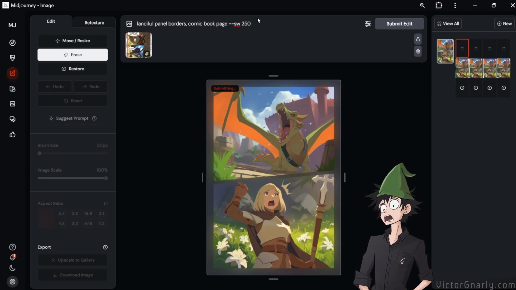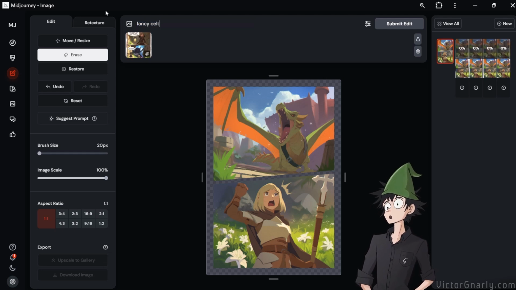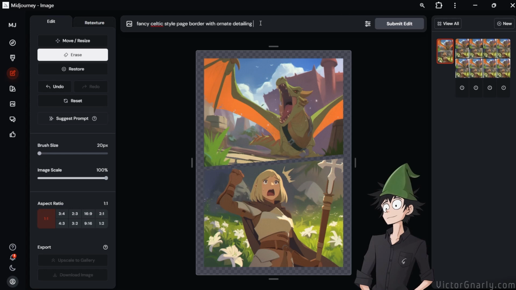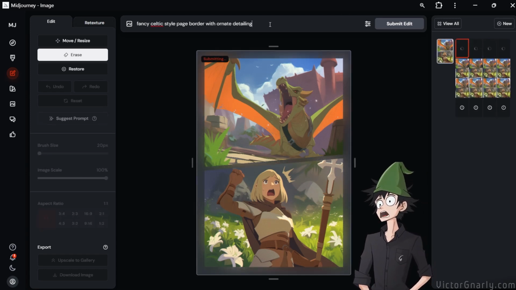And then I also want to do one where we just describe something wild. So let's just do a fancy Celtic style page border with ornate detailing. Okay. And I'm not going to use a style reference for this one. I'm just trying to force it. And we can hit submit, but we can also increase the chaos of that to really reinforce that we want something different and random in there.